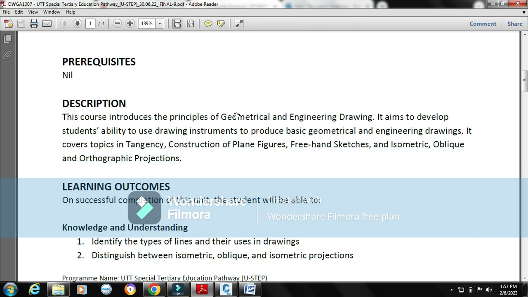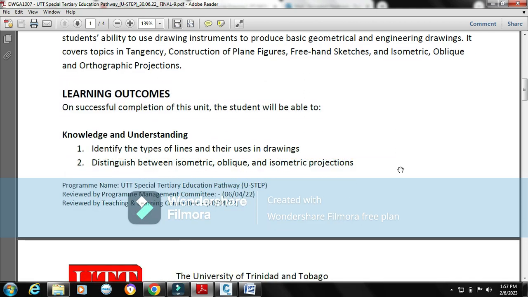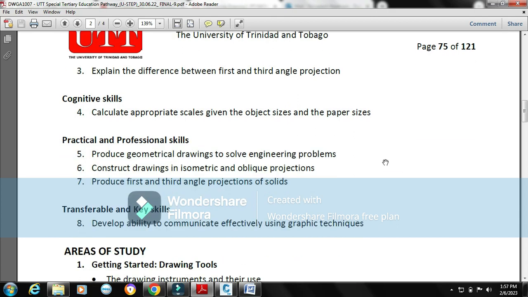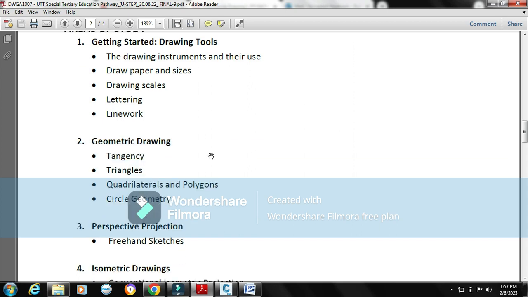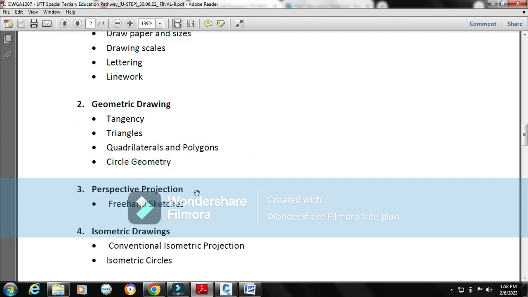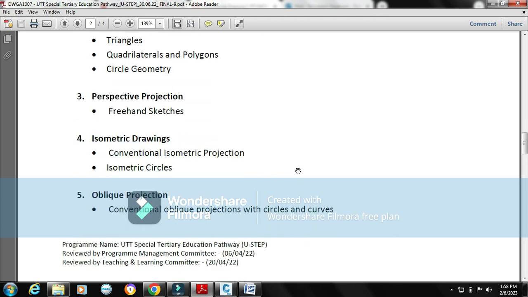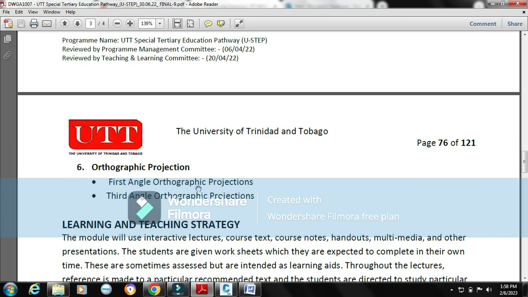You could read through this on your own. It's basically an outline of what we'll be doing this semester. The main thing here is the introduction, which covers traditional equipment use, and then AutoCAD, the transition to the commands you'll be using in AutoCAD. Geometrical drawing, these are the basics that we'll be covering. Freehand sketching, perspective projection, isometric, oblique, and orthographic projection.